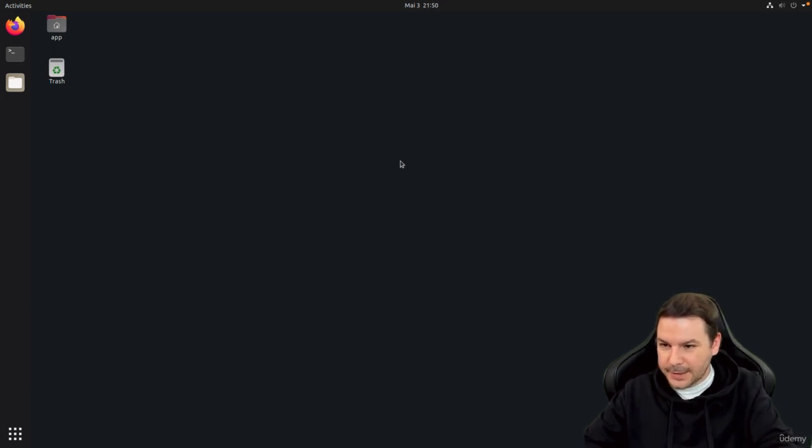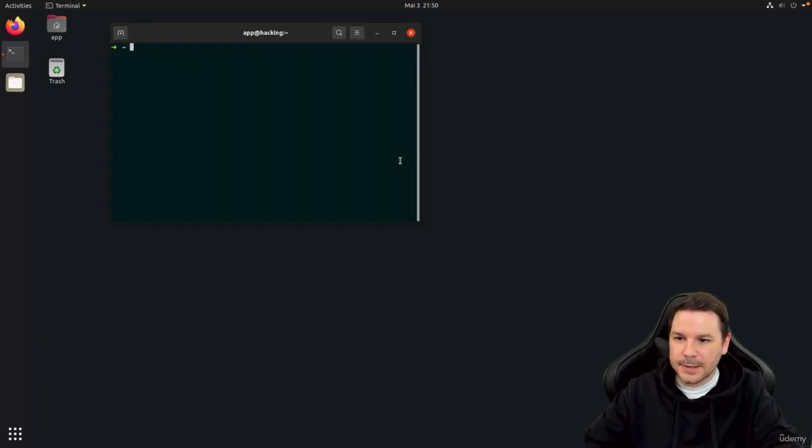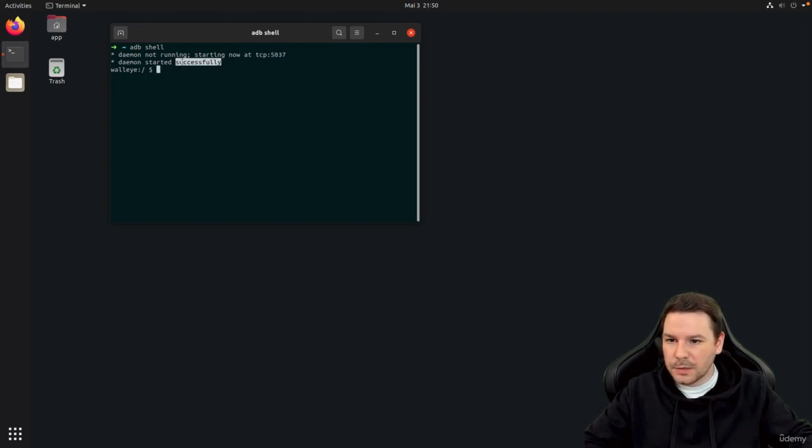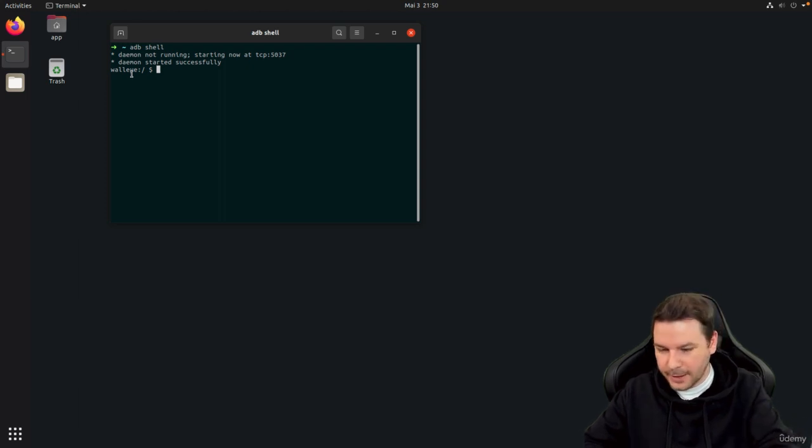Perfect. Now let's open a terminal and execute this command, adb shell. And here we can see the daemon is not running and it's now being started on TCP port 5037. We can also see the daemon has been started successfully and we are now on this device. Voila, that's the code name for this Pixel 2 device. Everything works perfectly fine. So let's also have a look into this service.